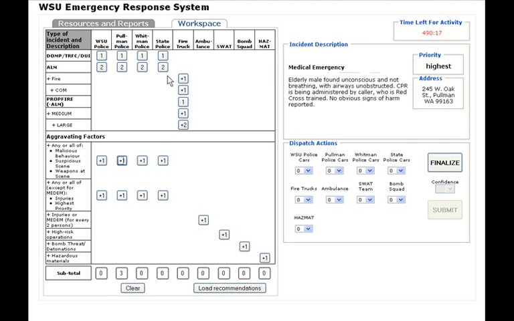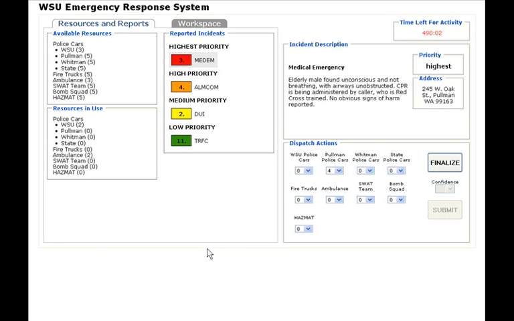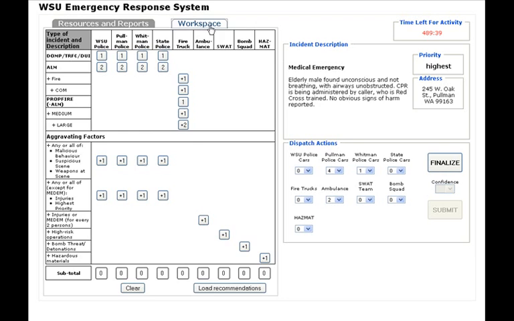Now, the worksheet function automatically adds up units based on your input in the subtotal section. You can delete the input and start over by clicking Clear, or you can accept the input by clicking Load Recommendations, which automatically shuts the worksheet function down and loads the recommended actions into the dispatch box. And you can either accept the recommendations that were given to you by the worksheet, or you can override those recommendations before clicking Finalize. You can always reopen the worksheet function and perform this again if necessary.